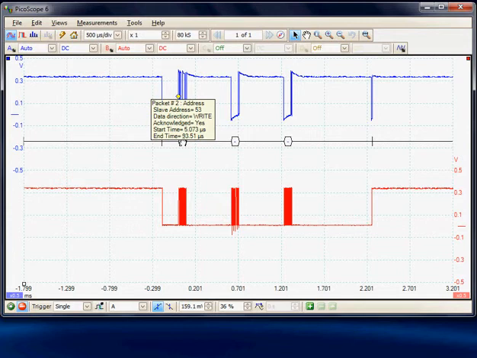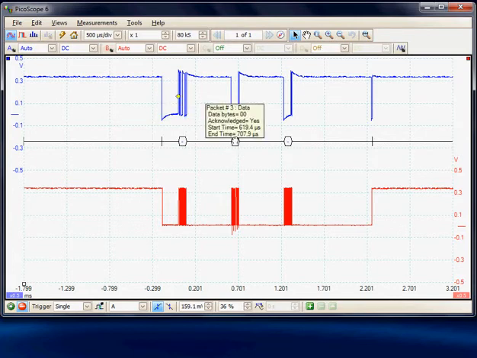So here, for example, packet 2 is an address. It's got slave address as 53. It's a write, and there was an acknowledgement, and we see the start and end times of the packet. And similarly we can move along the acquisition and see packet 3 and packet 4. In fact, this is the start of the packet, and this here is the end of the packet.